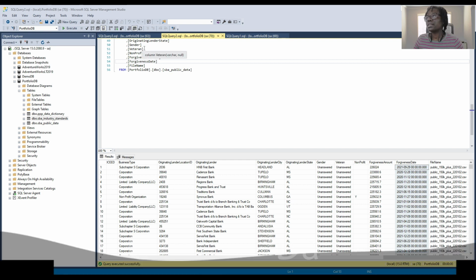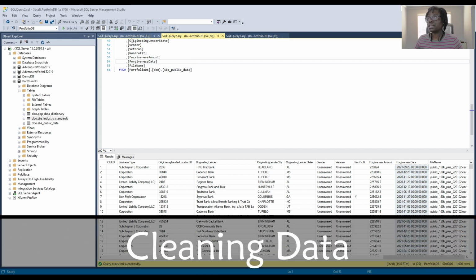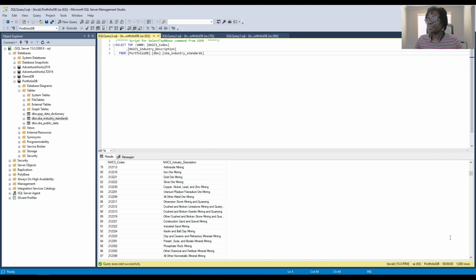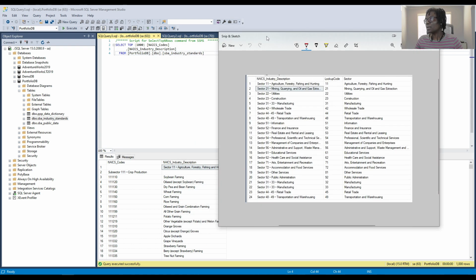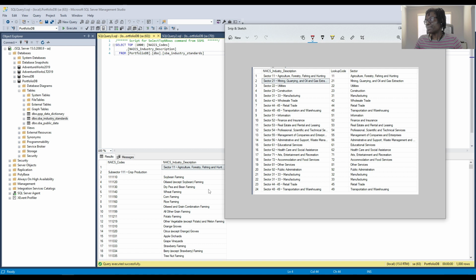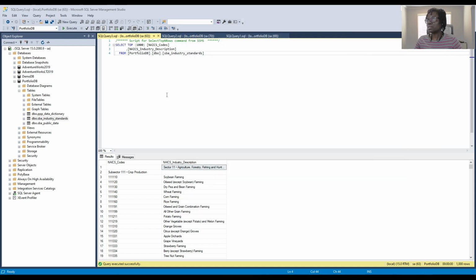All right, so let's start the cleaning of data in SQL with this table, SBA industry standards. I already selected it here. Now for this table, what we are hoping to achieve is this. At the end of the cleaning process, I expect to have the major sector in column 1, okay? And then the number of the sector, this one is sector 11, in column 2 as a lookup code, and the description of the sector in column 3. So let me minimize this and let's get into it.